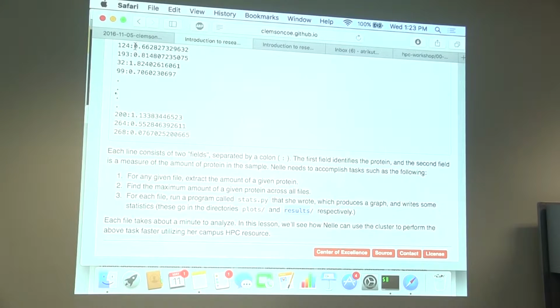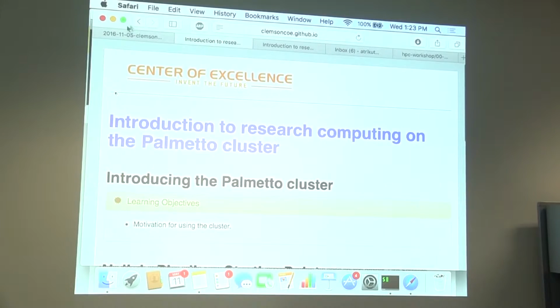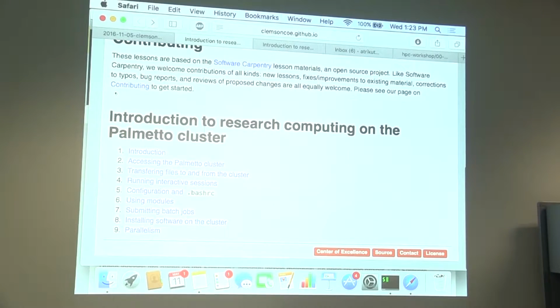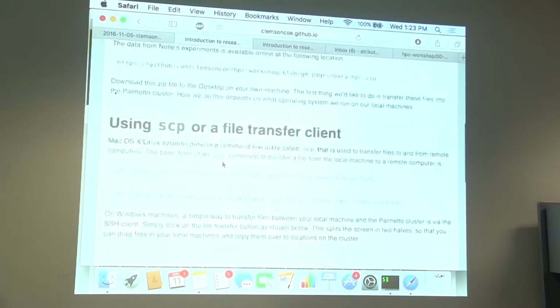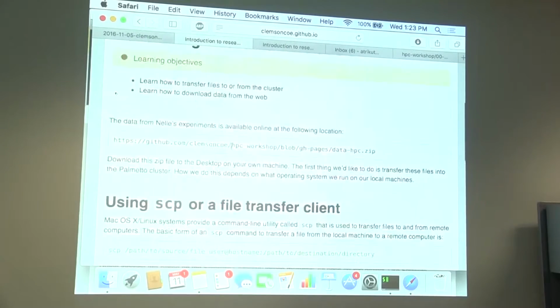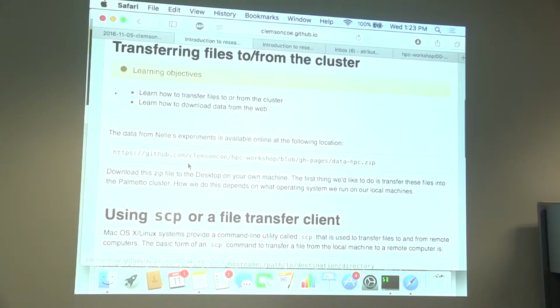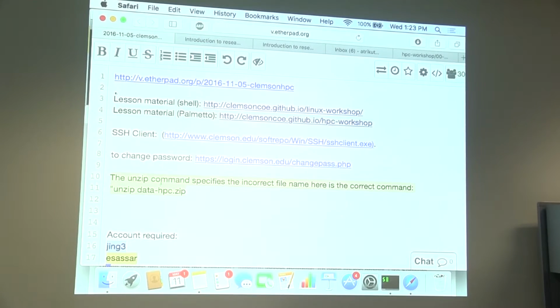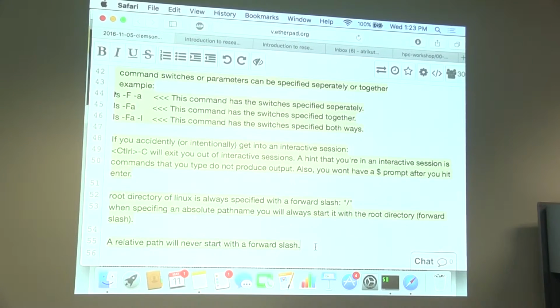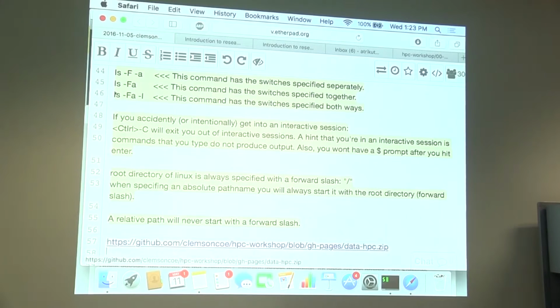All right, so we want to get the data from our machines to the cluster, but to do that we have to get the data onto our machines. So there's a link to the data, and I'll put it up on the Etherpad. All right, so the data is available at this link, and I'll put it up on the Etherpad on line 56 or 57.